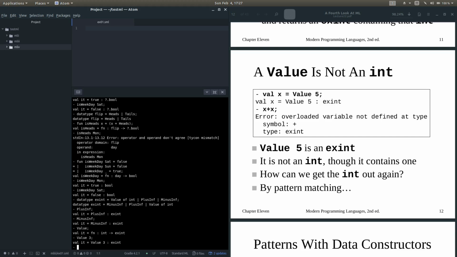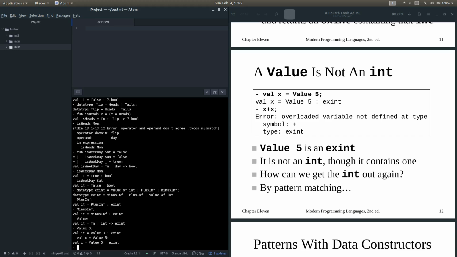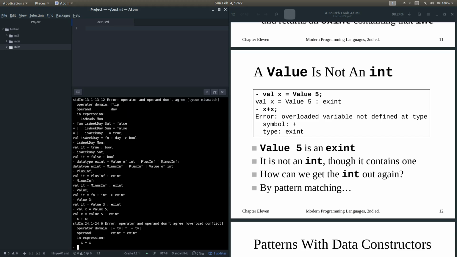So we can't add it together with something else. So if we create a val x equal to Value 5, we can't add x and x, right? Because the symbol plus is not overloaded for XInt. So we can't say x plus x, it will fail, right? Because obviously Value 5 is not an int, right? It's a function type that essentially takes in an int and returns an XInt.